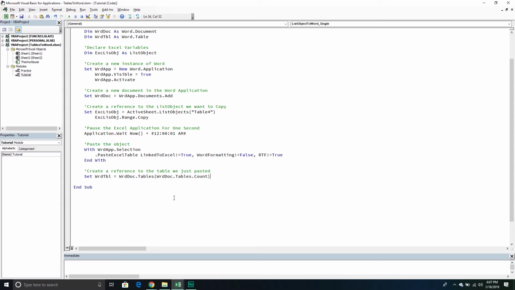Now you can always pass through the actual index itself, and I think with this one too, I'll double check, but I'm pretty sure there's a key method as well. But for the most part, I just like to do the actual count, just because I think it's a little bit more consistent. And then once we've done this, this will create a reference to the table. It's stored in our object variable.